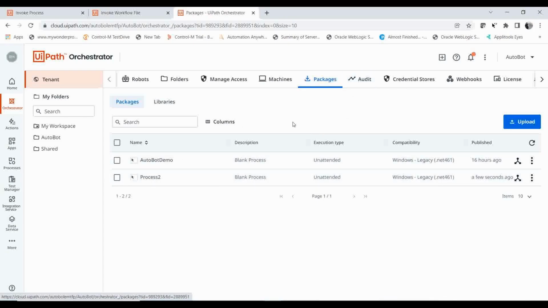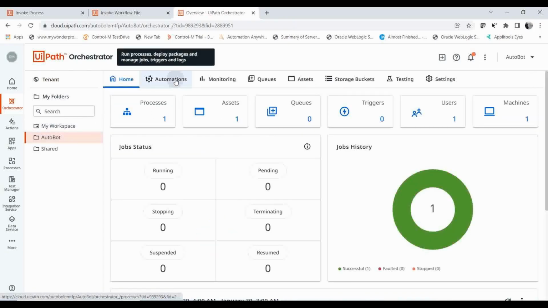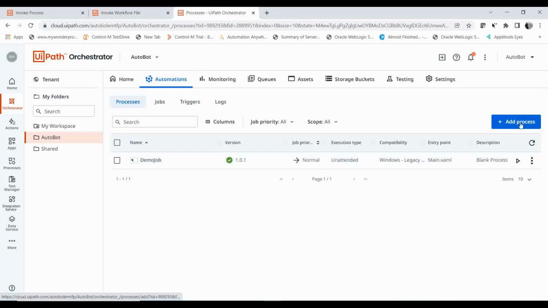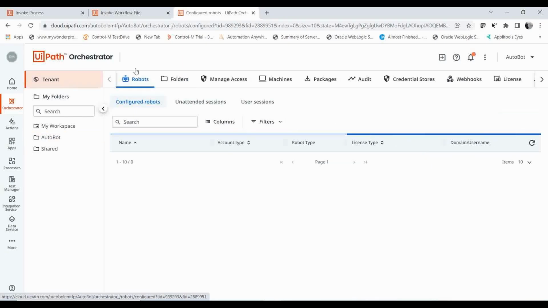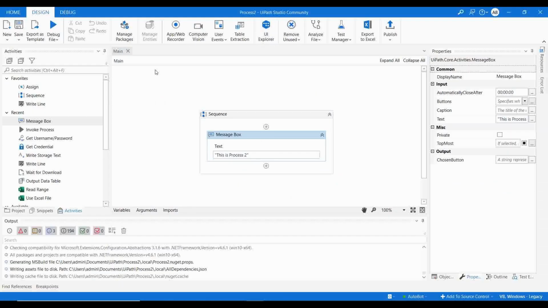And here inside the Invoke Process, we don't want to create any process by going to automation and creating a new process. What we need to do is just provide the package name to call inside the Invoke Process. That is a confusing thing, and if you get confused with Invoke Process, don't get confused. Invoke Process means you have to provide the package name. So we have published process 2 to Orchestrator.